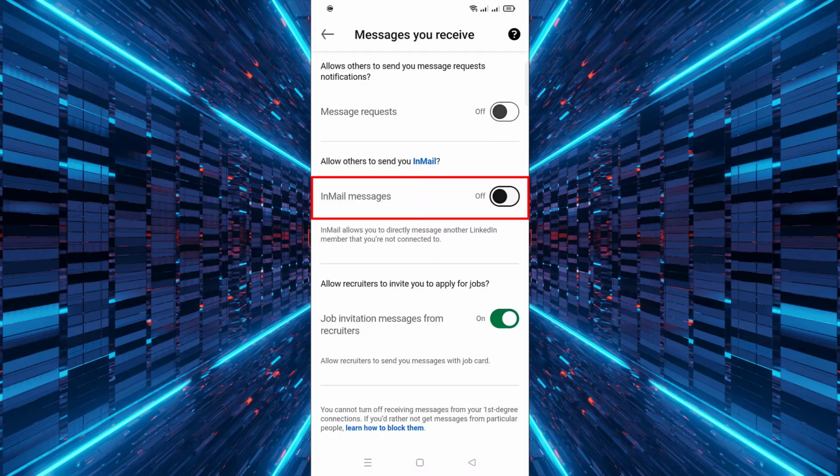This will stop other LinkedIn members from sending you sponsored or InMail messages directly. You can turn it back on anytime if you change your mind. And that's it. You've successfully disabled InMail messages on LinkedIn from your phone.